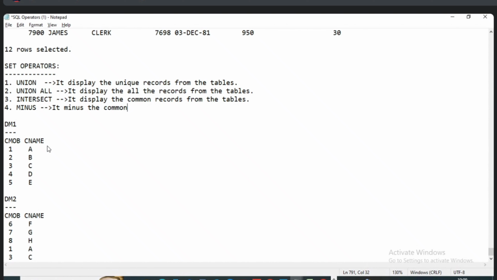So I'm creating one more table, with values 6 F, 7 G. So I'm creating the 2 tables. First table is DM1. Second table is DM2.